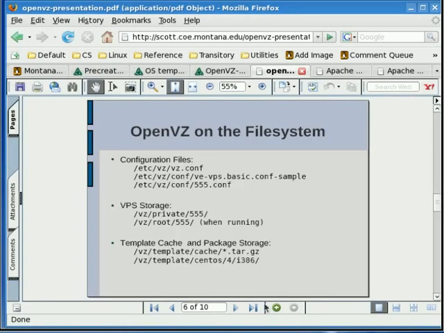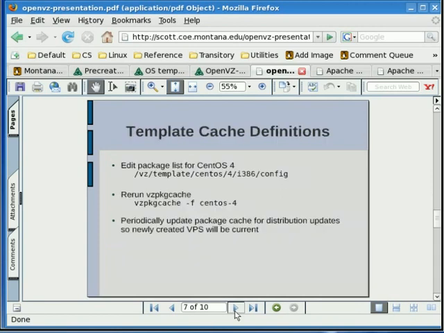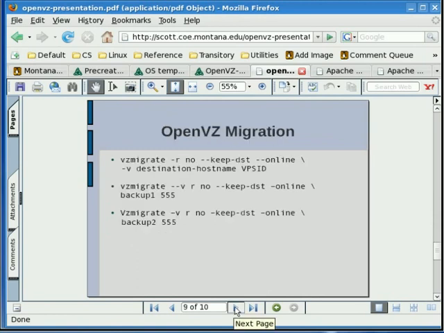All right, so let's do a live migration. Let's get back to what I was talking about before. How do you do a live migration? We already looked at where things are stored and the template cache stuff. Talked about the template cache definition and how to create a template cache, and I'm in the demo. Okay, we're going to do a migration. Here is the syntax. You say vzmigrate, and we'll skip what the -r flag is for now. Keep destination, we'll skip that. Online means do it without any downtime whatsoever. I like the -v flag for verbose, and then you say what is the name of the machine you want to migrate to, and then you give the VPS ID number.